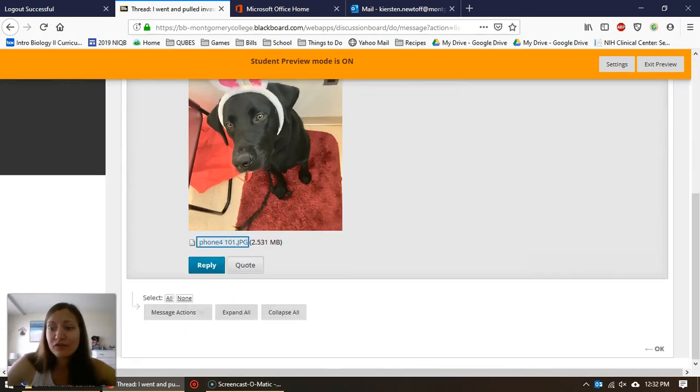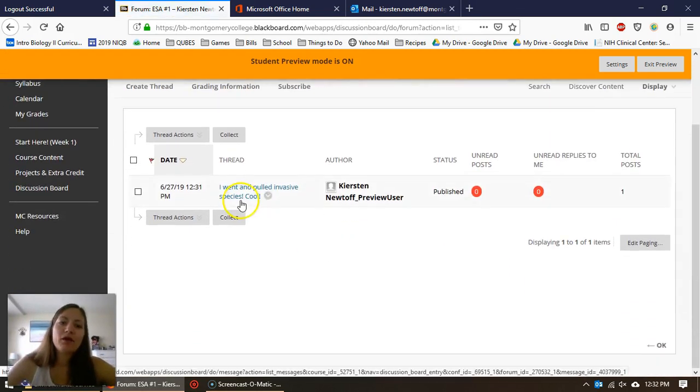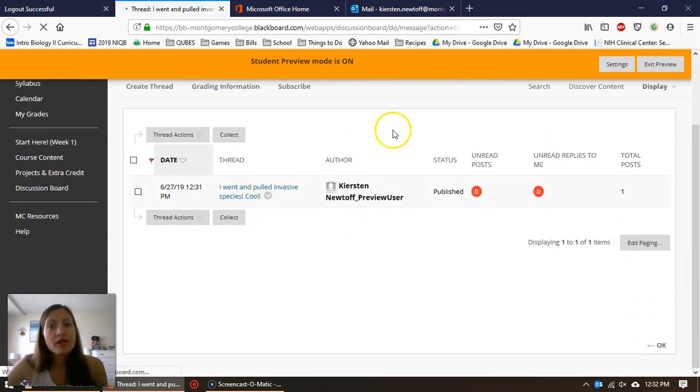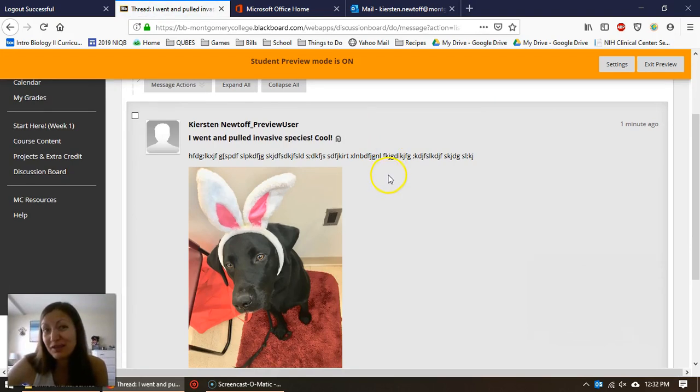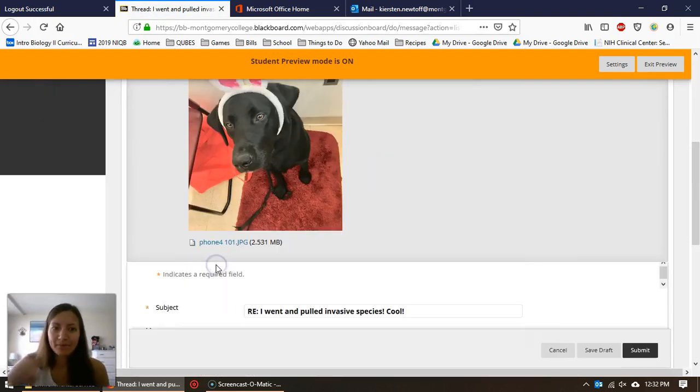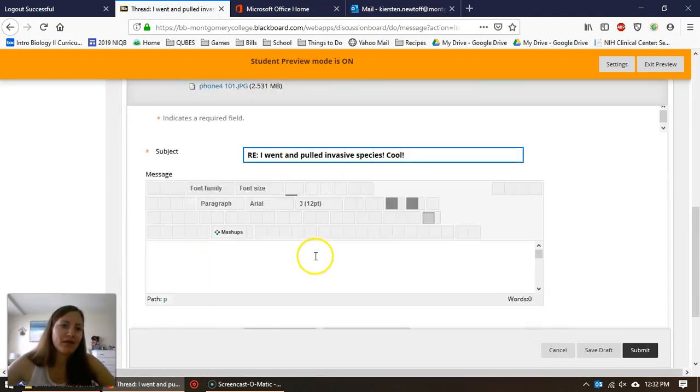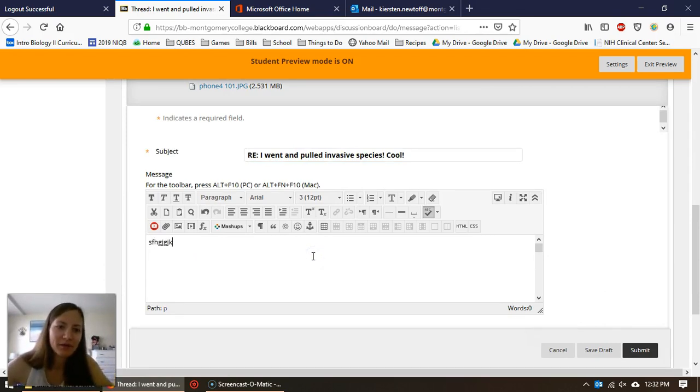So again, once you've created your first post, you'll be able to see everyone else's. Now, although I'm going to click into my own, the next thing that you can do, typically you need to do, is you can reply. And the reply can be whatever you want. You can see it's the same type of toolbar, so if there's pictures, if you want to change colors of text or make something bold, you totally can.